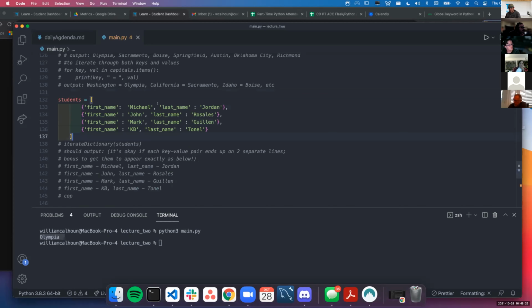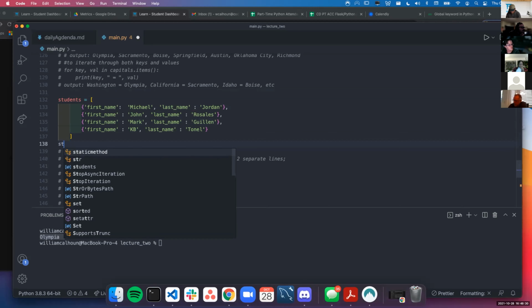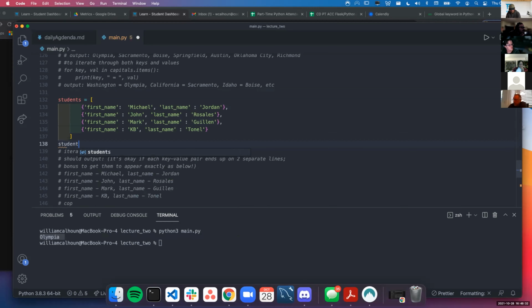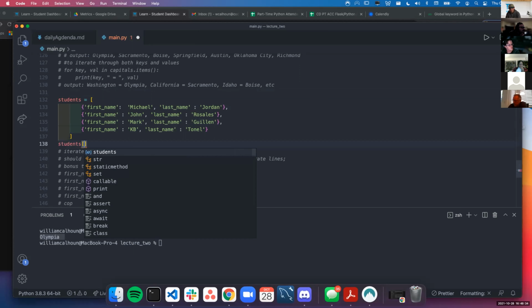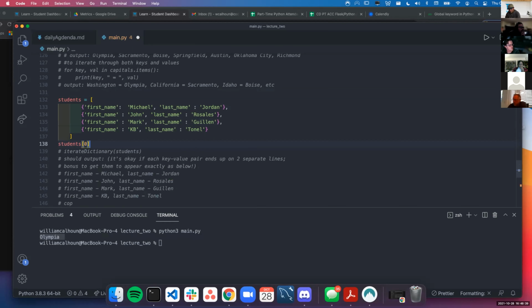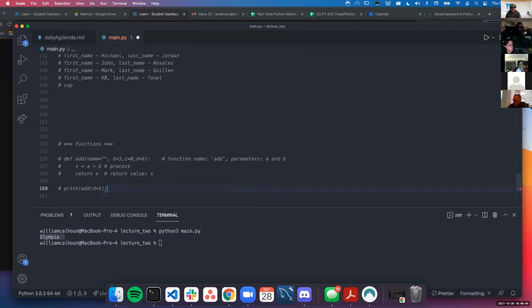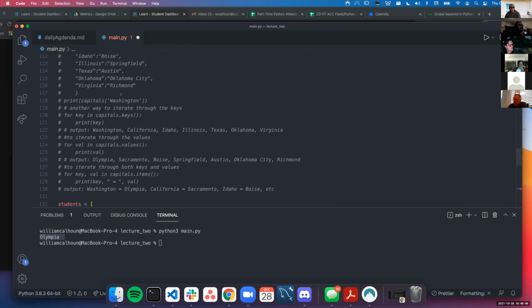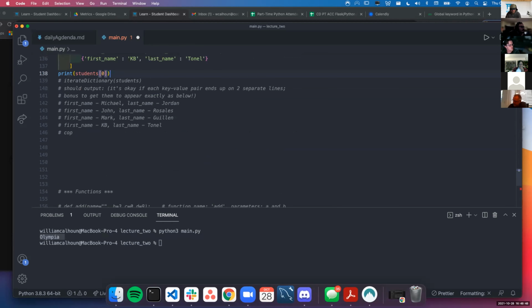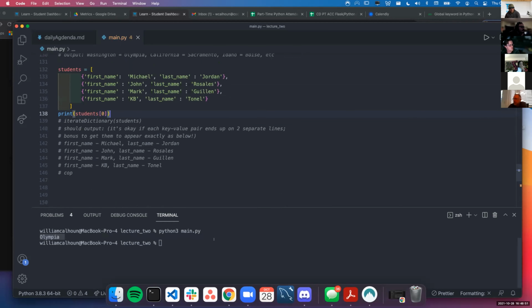If I wanted to target last name here, what I could do is say students at, now this is in position 0, so I'm going to say 0. Now, if I were to just print this, sometimes I work too fast and then it makes me be slower. If I were to just print this guy, I get first name, Michael, last name, Jordan. So I know I now have access to that dictionary.